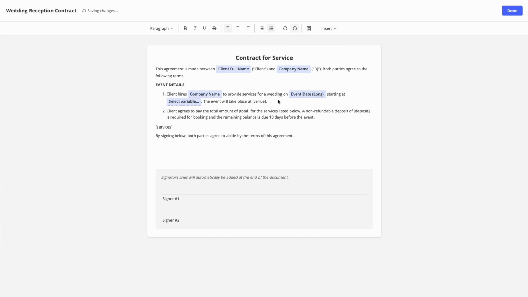I want to do that to make sure it's very explicit on what the date is. And then the event start time, and then the venue. I want to add in the venue information here, so the venue name. And then there are also some variables for the financials.